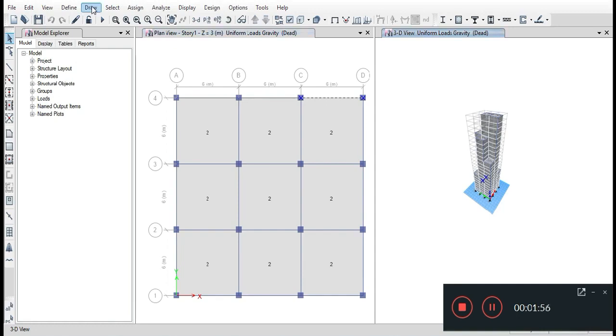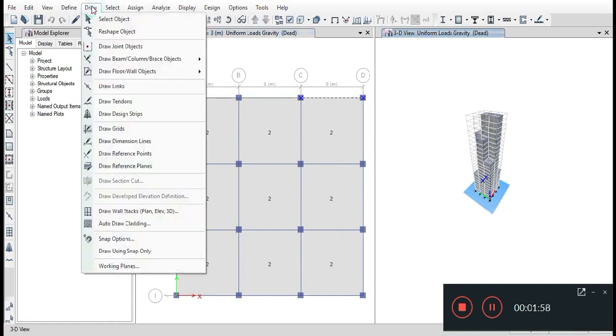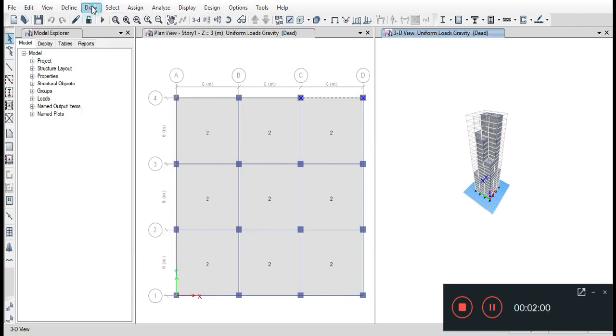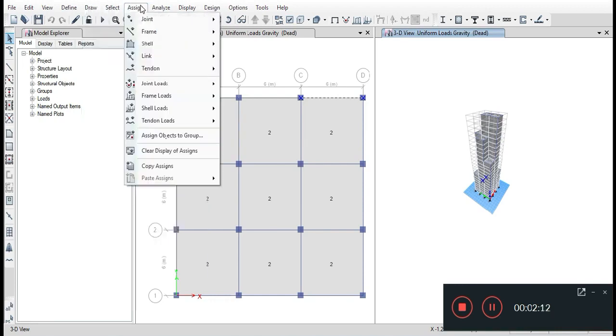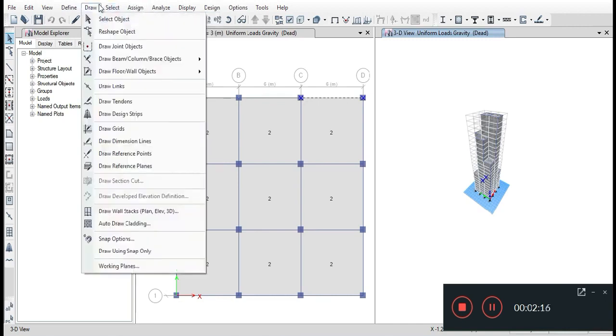Using the draw option, carefully draw beams and columns. Here I have already drawn. After drawing carefully as per the given question, loads have to be assigned. On slabs, a uniform dead load and live load have to be given as per the given question. And on cladding, 0.2 kN per meter is given on the beams.